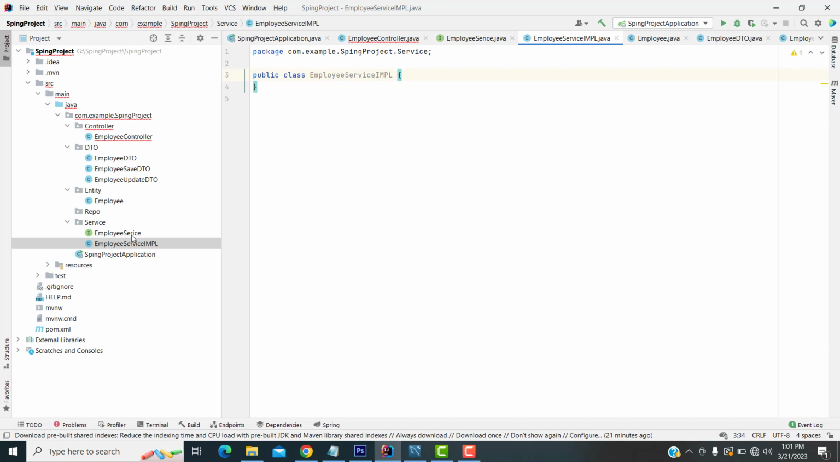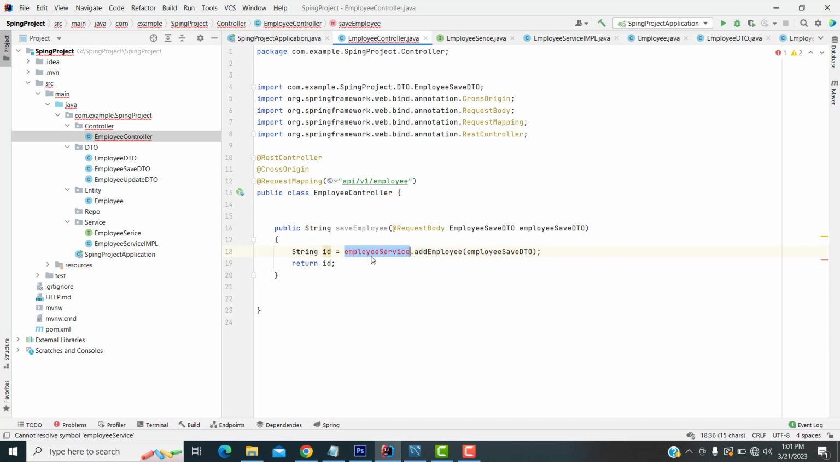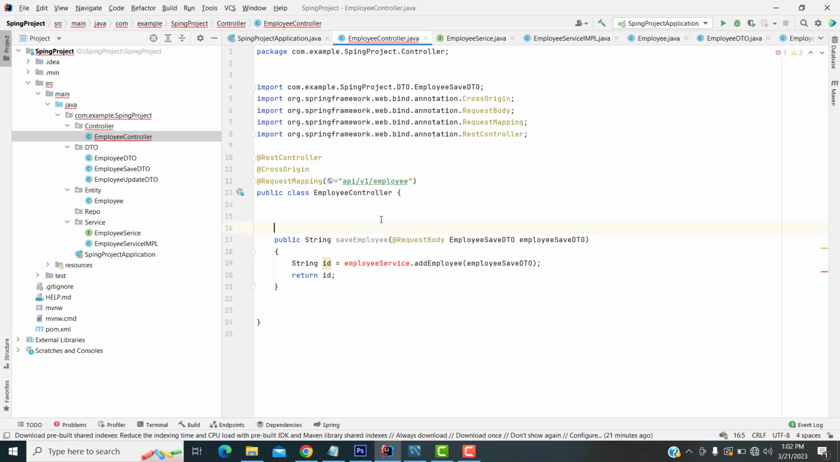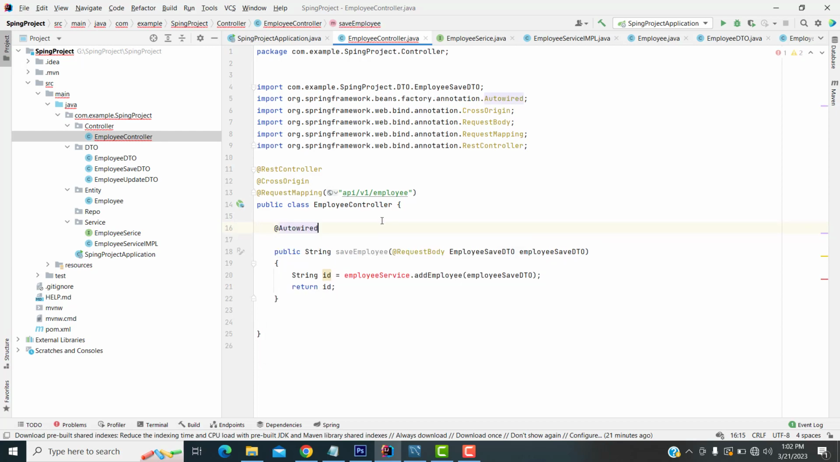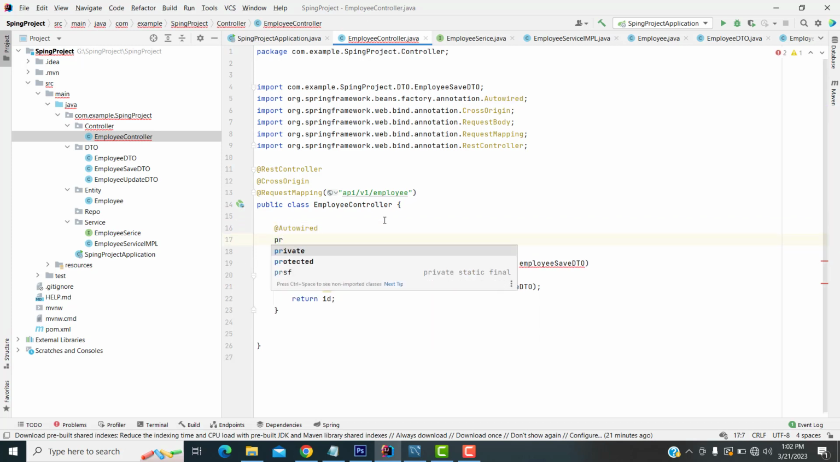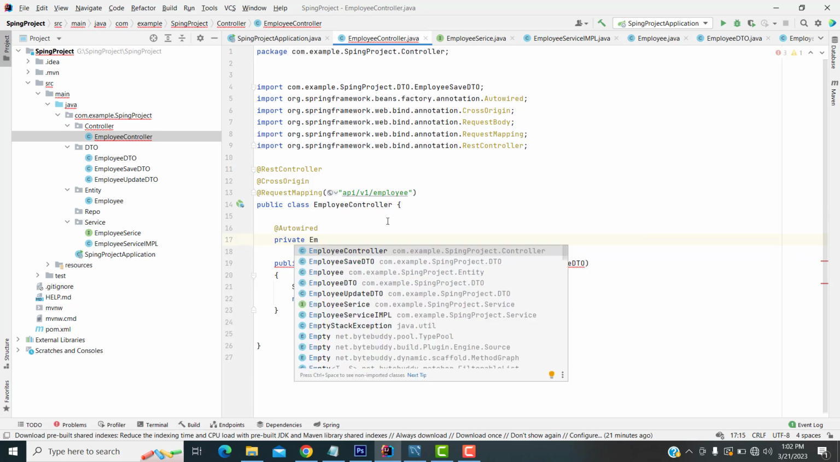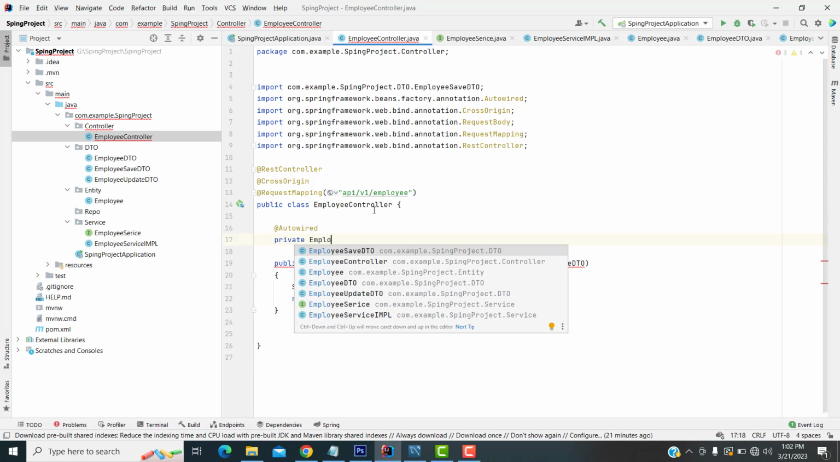Okay. Now in the employee class, you can see here, this is employee service. We have to inject it. Okay, so we have here Autowired. Right here we have to import the annotation Autowired. We have to click Autowired. Autowired. We have here private employee service.